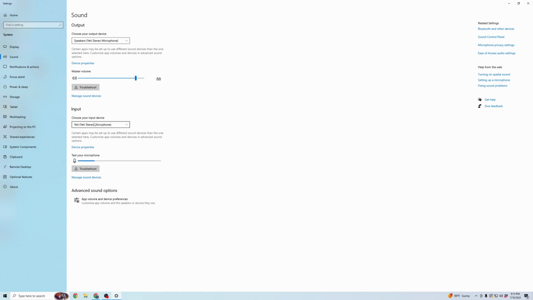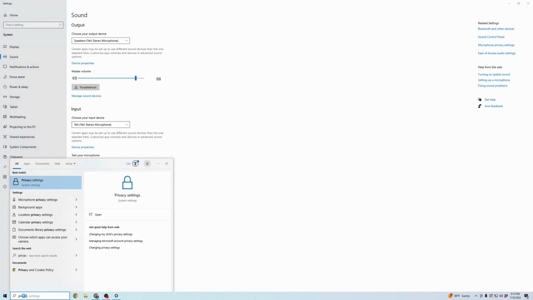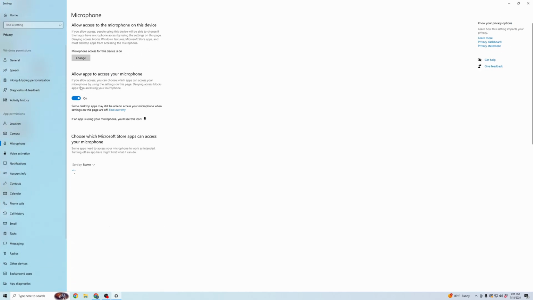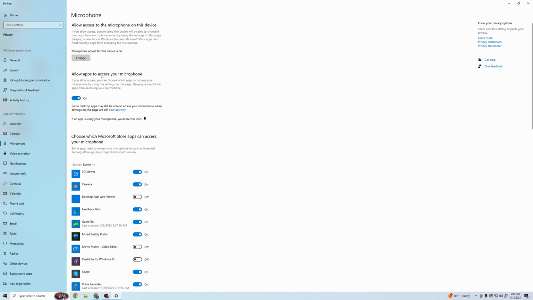Now for some reason, if you're still not hearing it, there might be a couple other things to check. One is making sure your privacy settings have enabled your microphone. So go to search bar, type in privacy, click on privacy settings, and then down here on the left, you're gonna wanna click on microphone, and making sure that this is selected to on to allow apps to access your microphone. Here you can see the individual apps that you can either allow or turn off for your microphone.